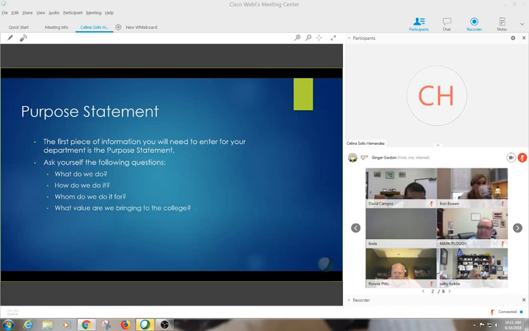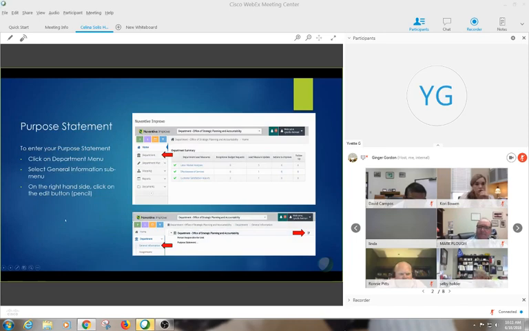As a quick note, some of you may already have this on the About sections of your portal pages or on your program web pages. To enter your purpose statement, you will need to click on the Department menu on the left-hand side. Then you will select the General Information submenu, and then you will see this screen right here. In order to edit the purpose statement, you will need to click on the little pencil, which is the edit button on the right-hand side.